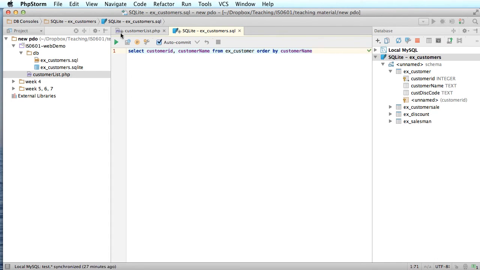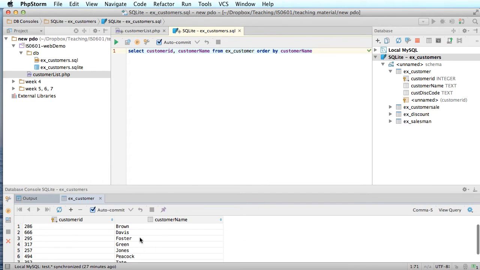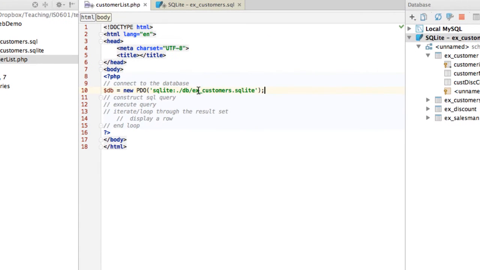And I can run that, and there's the data in exactly the same way. Yeah, and then I can copy that and paste it. Okay, so either way, it's the same SQL, so I'm going to construct an SQL query.